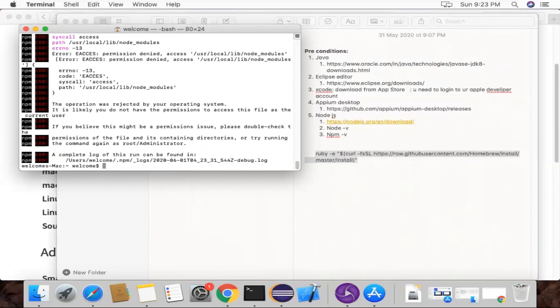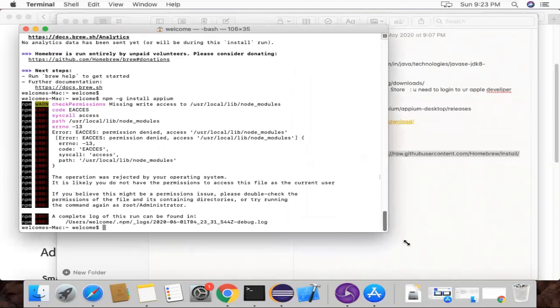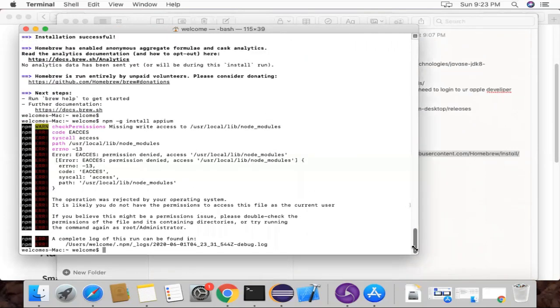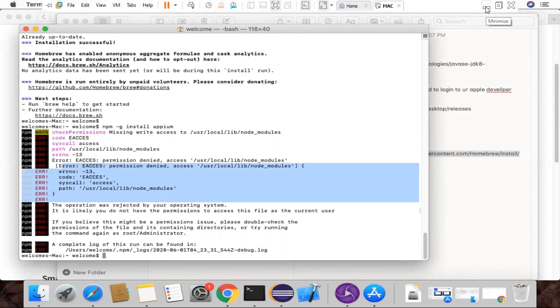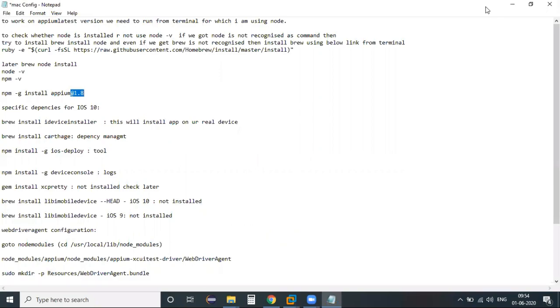Okay, so here when I'm trying to install this APM, I'm getting some error messages. Let me look into these error messages. So here we are getting check permissions, missing write access to this particular module. Permissions are denied, so it is looking for some kind of permissions. As I told you, everything needs admin access here, so let me check the permissions I have, and let me update the permissions before executing this command.